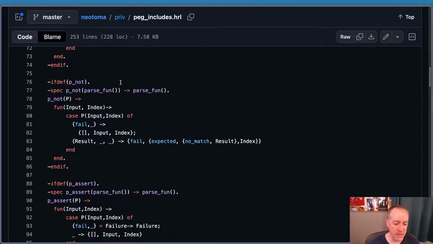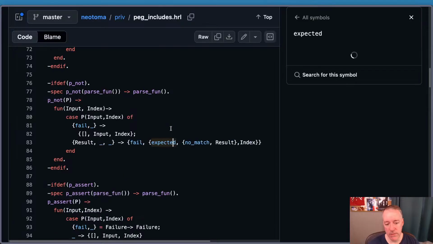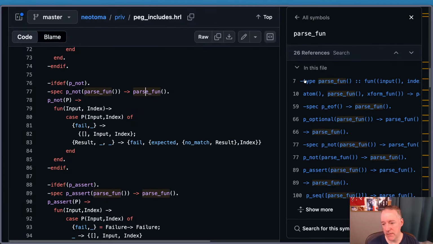And then not is negative lookahead. So this is kind of the inverse, not exactly the inverse, but it says if you call this parser and it succeeds, then that's a failure and you expected not to match that thing. And then this fail tuple would be returned in any case. In this parse func type, we can jump up there and look at what that means.